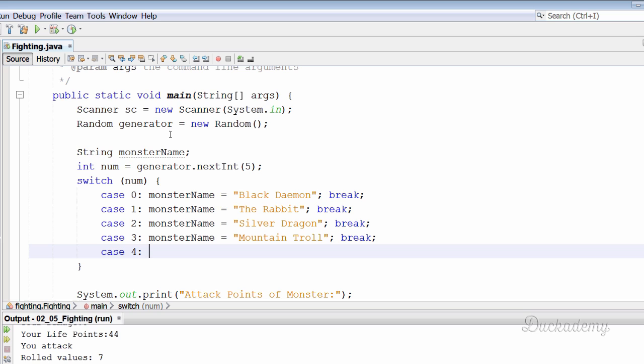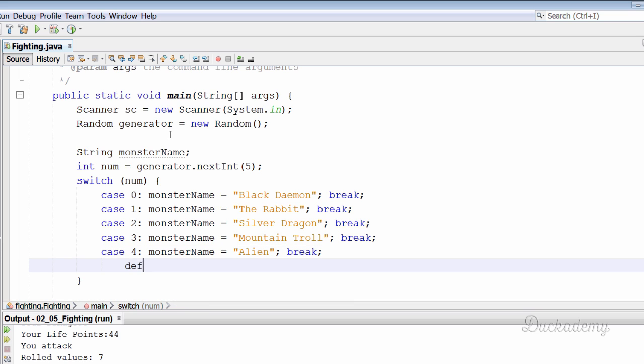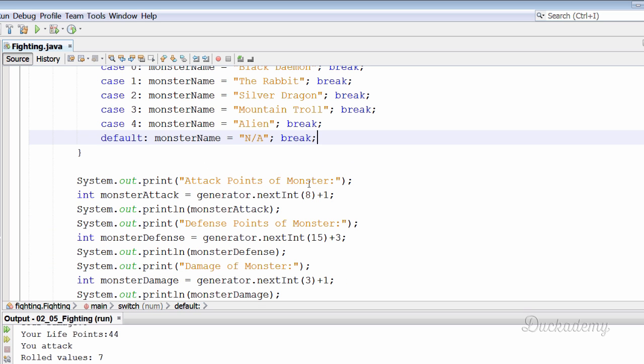And case number 4 is monster name equal to the alien. Alien is a strong monster. We might create a default branch if we generate a number other than from 0 to 4. This will be a not available branch. This cannot happen, simple. Okay, so we generated the monster name and let's use it for the printing.